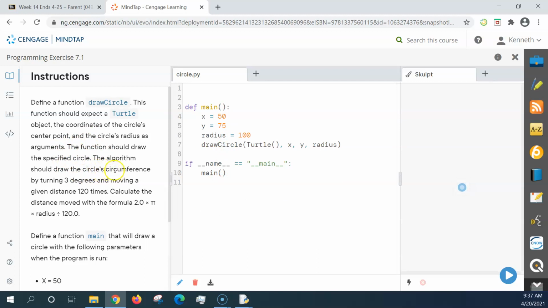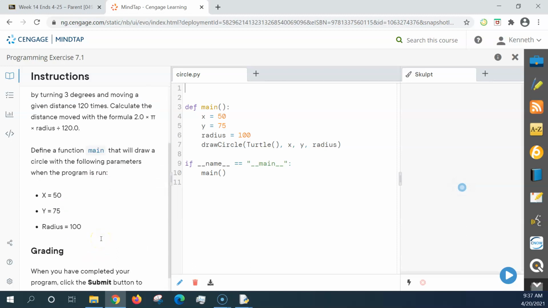So how do we draw a circle? We need to remember some formulas. Some of this will be familiar. So we're going to create a circumference. We're going to draw a main function that will draw a circle with the following parameters. So here's our main. x equals 50, y equals 75, and radius equals 100. We're going to pass them into a function called drawCircle.